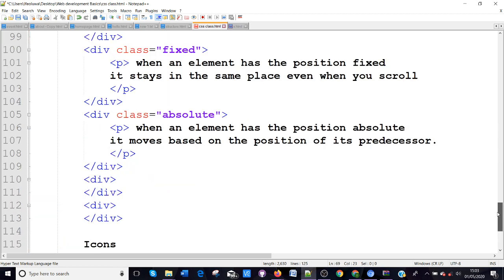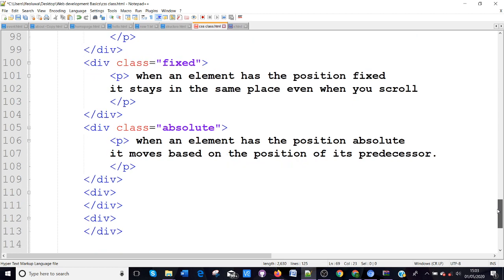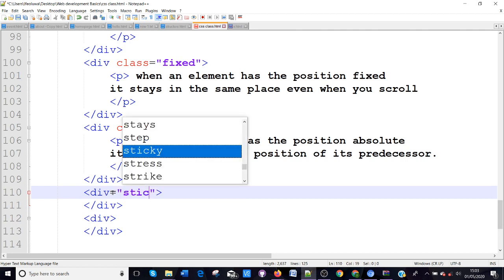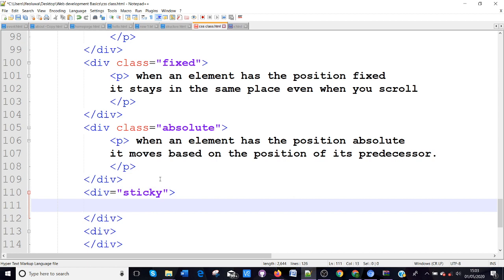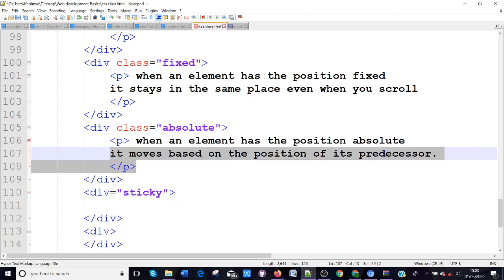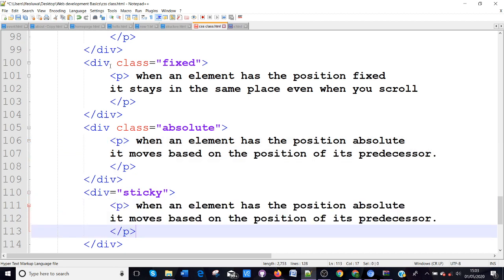Where am I? Fixed, absolute, sticky. Tab, Ctrl C. Well, let's hope I didn't make any mistake in this one. I'm making too many mistakes today.